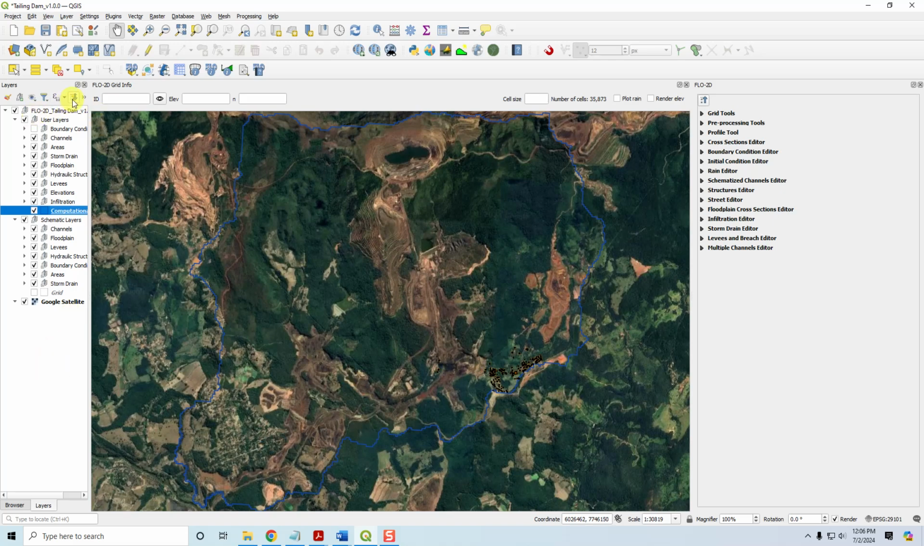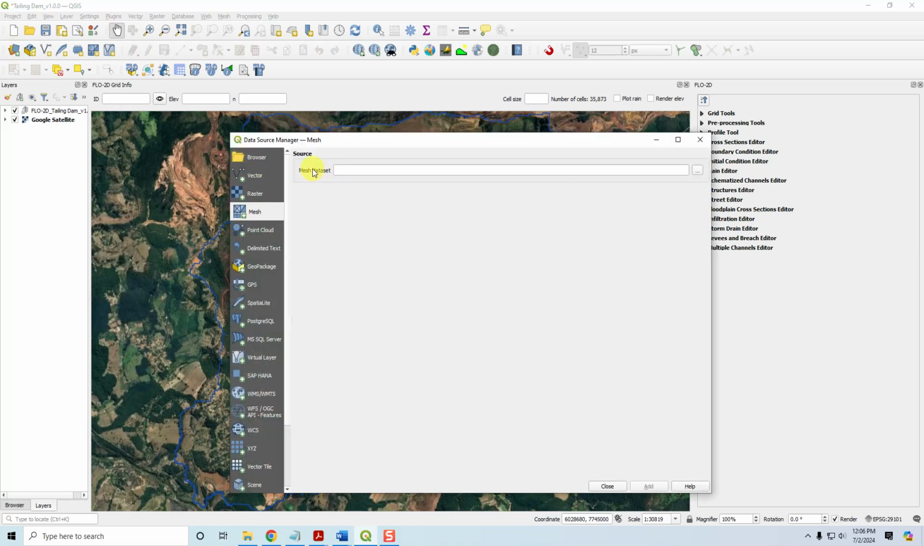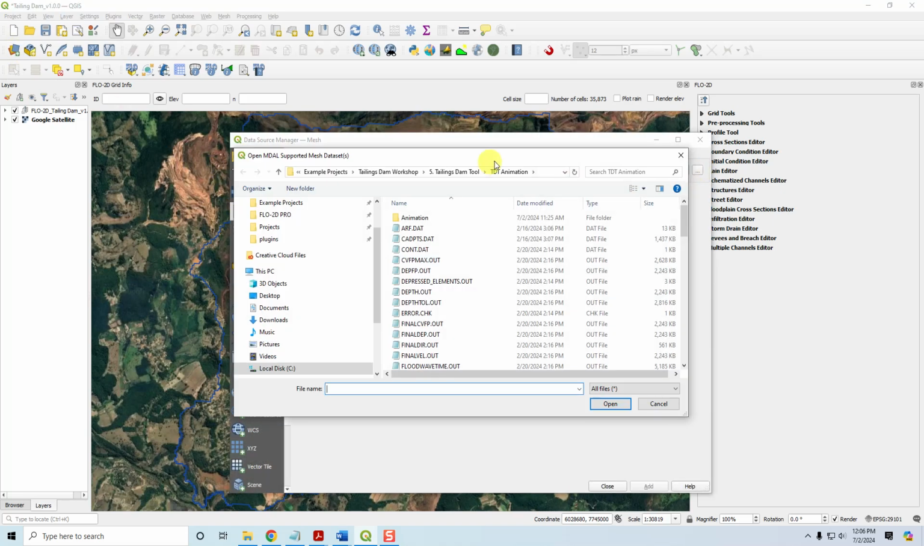So let's collapse this group real quick. And wait a minute, I don't think I want my satellite. Yeah, I don't want my satellite image to be part of that group. And then let's add the mesh data. Let's add this, and this goes to depth.out. Always depth.out because every project has a depth.out. It's going to use more data in here, but let's start with depth.out.